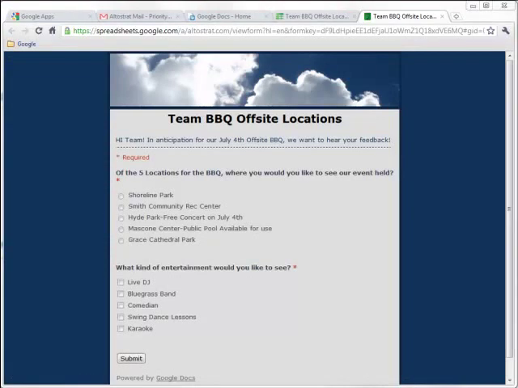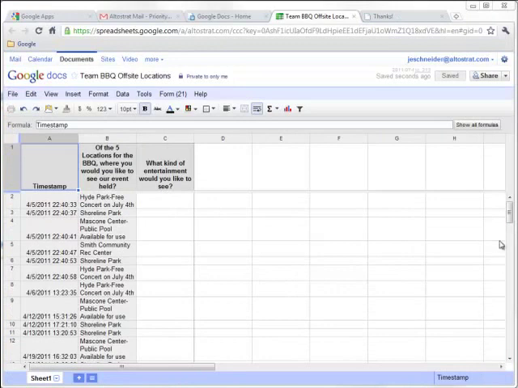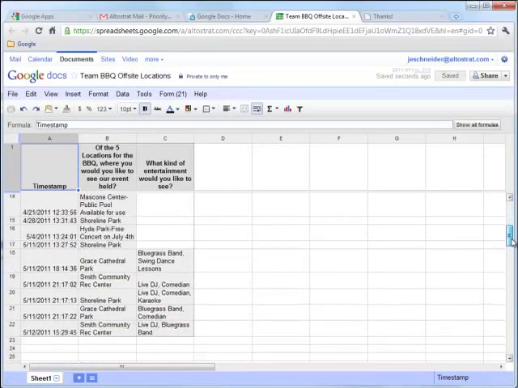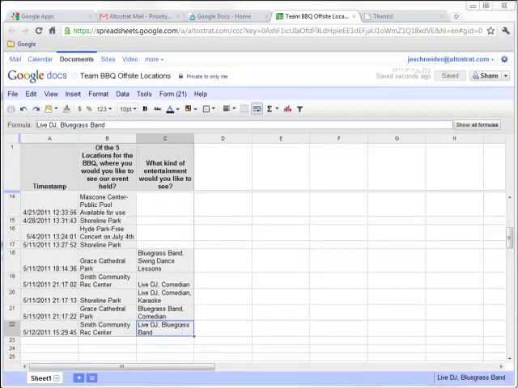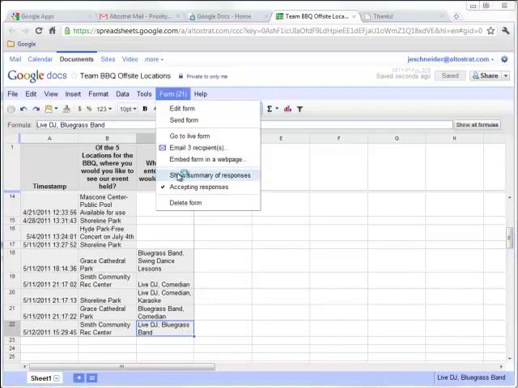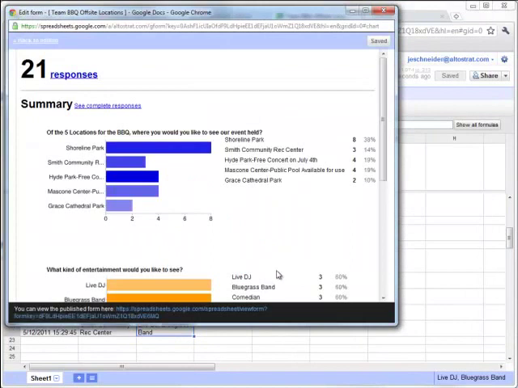Here is a form with a few questions about the upcoming location of AltoStrat's July 4th offsite. You can submit responses to the form. And then you can immediately see your answers populate the spreadsheet. At any time, you can easily and quickly view a summary of the responses. Within minutes, you can build a form and start to analyze responses to help inform your decision making.